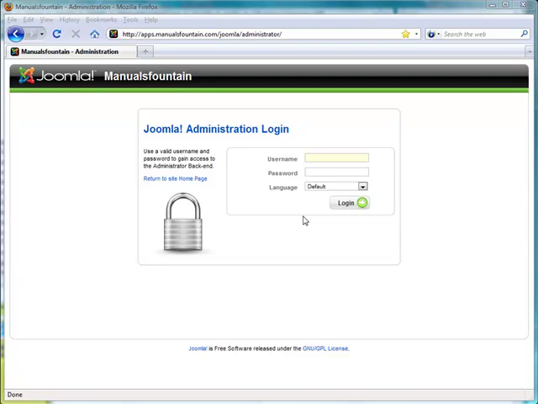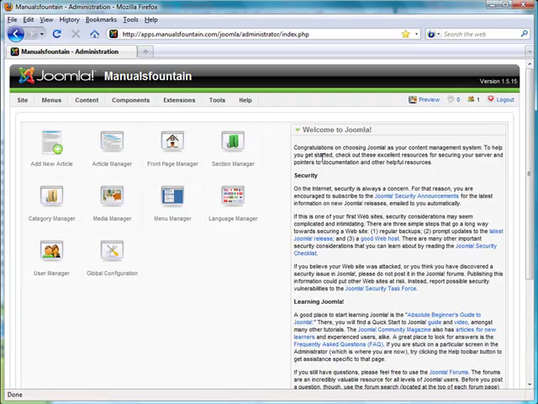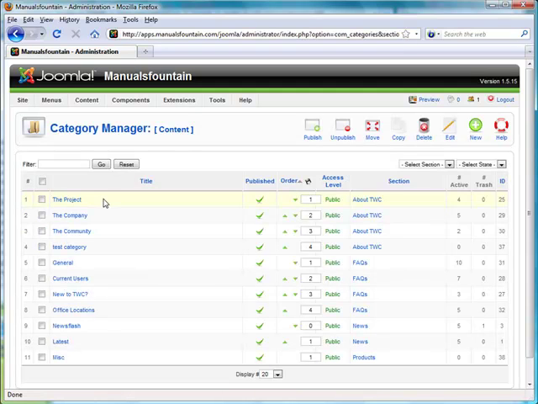To manage your categories, log in to the back end of Joomla, as shown here. Next, you'll need to access the Category Manager, which is used to view, add, or change categories. Click here to launch the Category Manager. The Category Manager is shown.